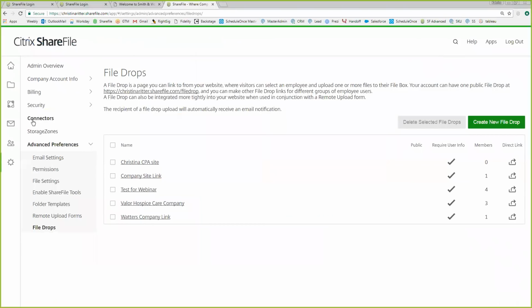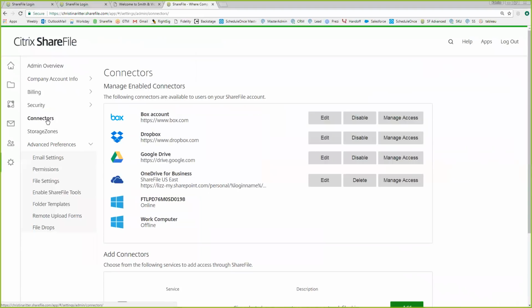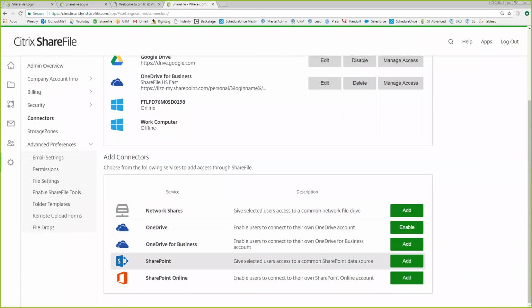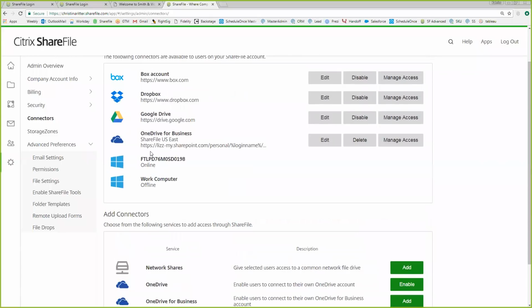Now within your admin settings tab, you have a whole tab dedicated to connectors. As the admin, you get to decide which connectors are enabled for the entire account. This is totally up to you. The ones on the top are the ones I've already enabled that came from this list down here that I've not yet enabled. So you can see OneDrive, SharePoint, Google Drive, Box, and Dropbox.